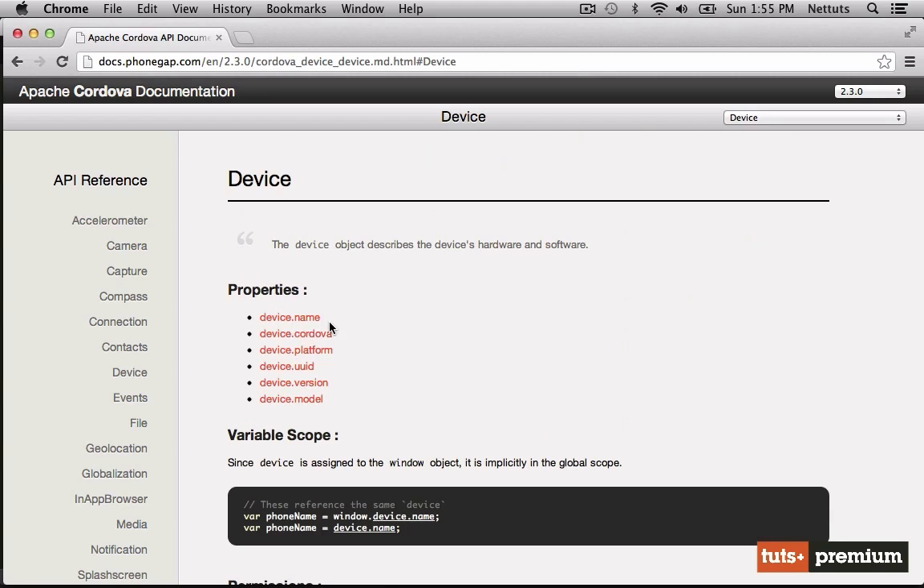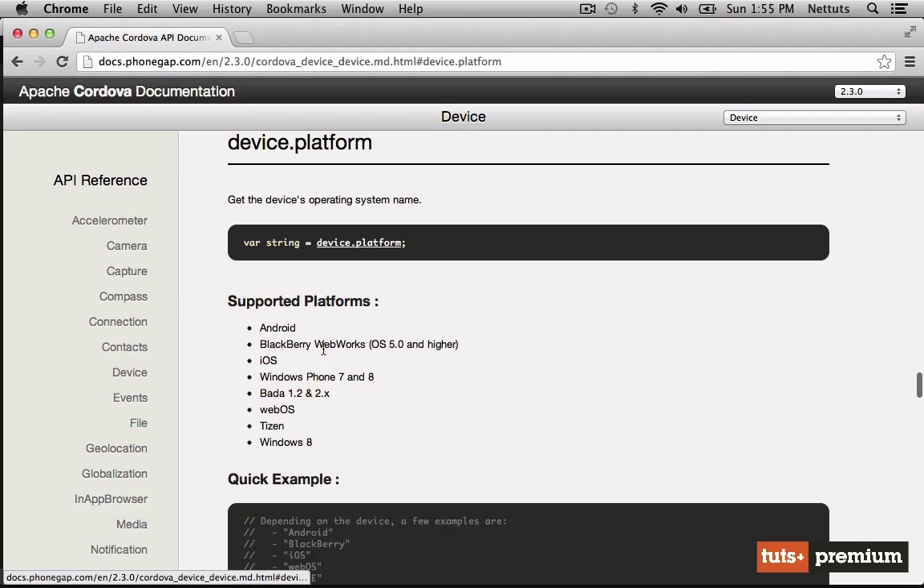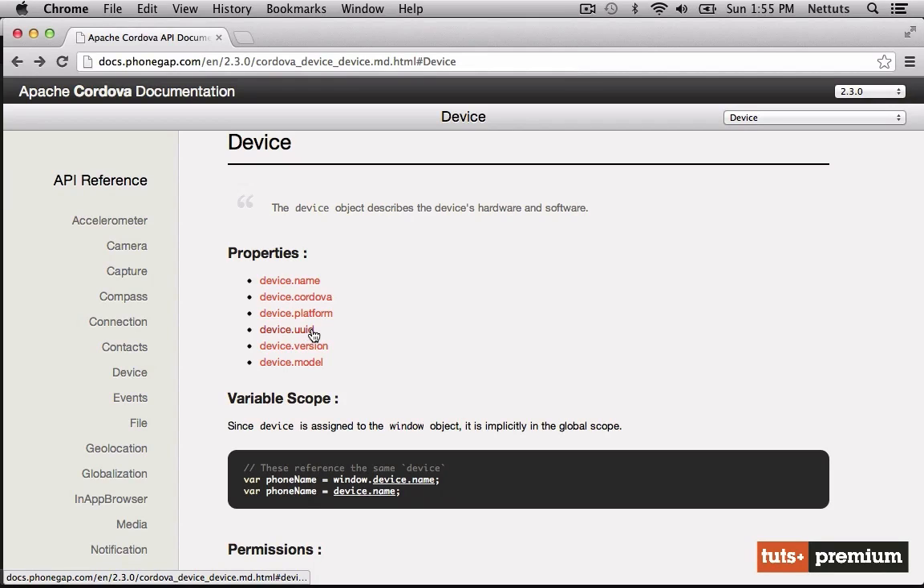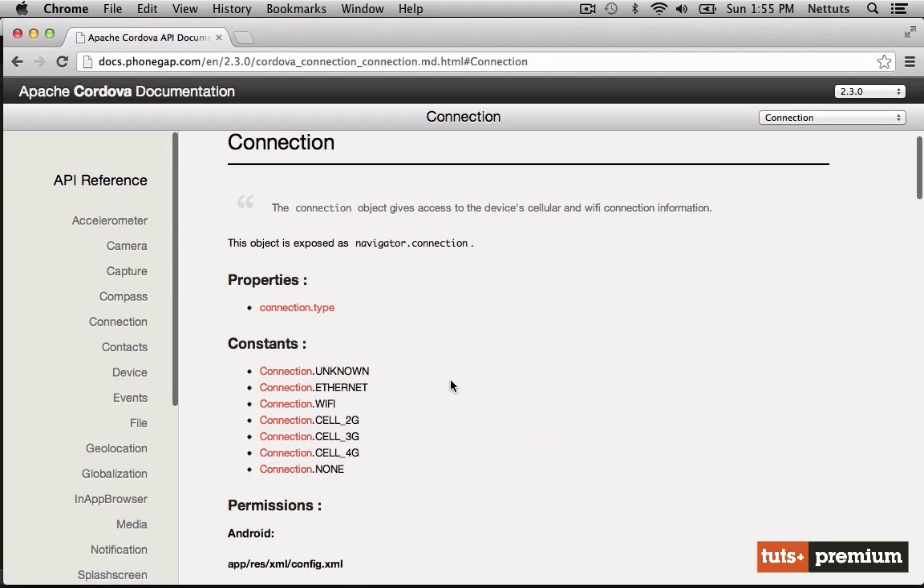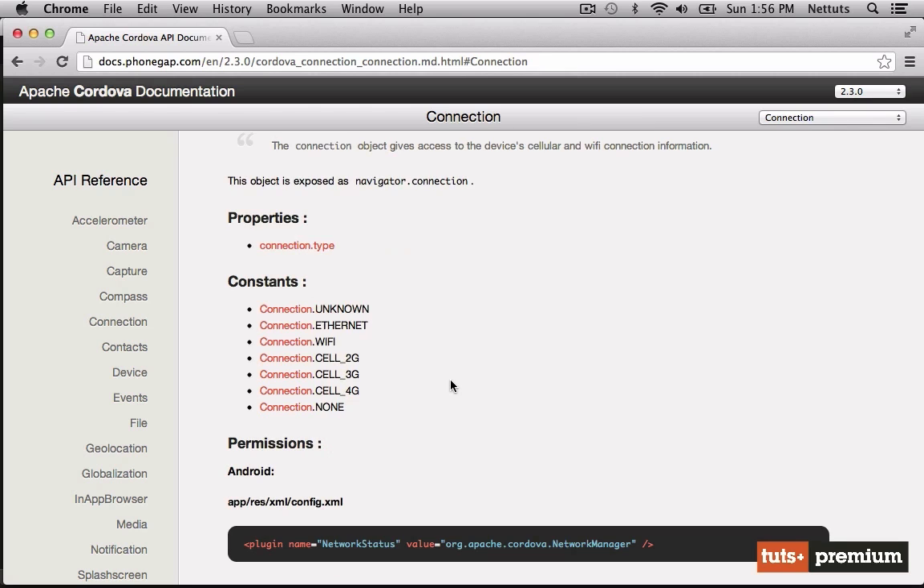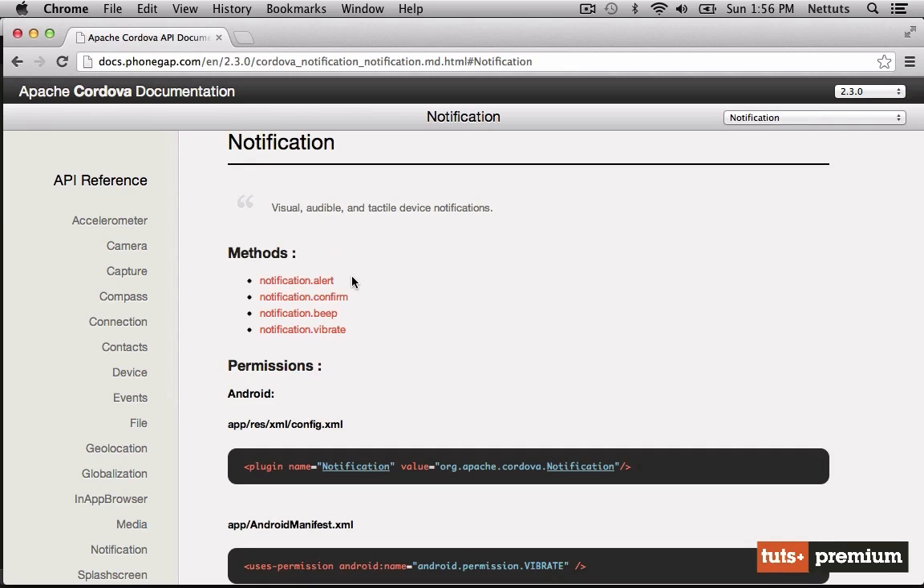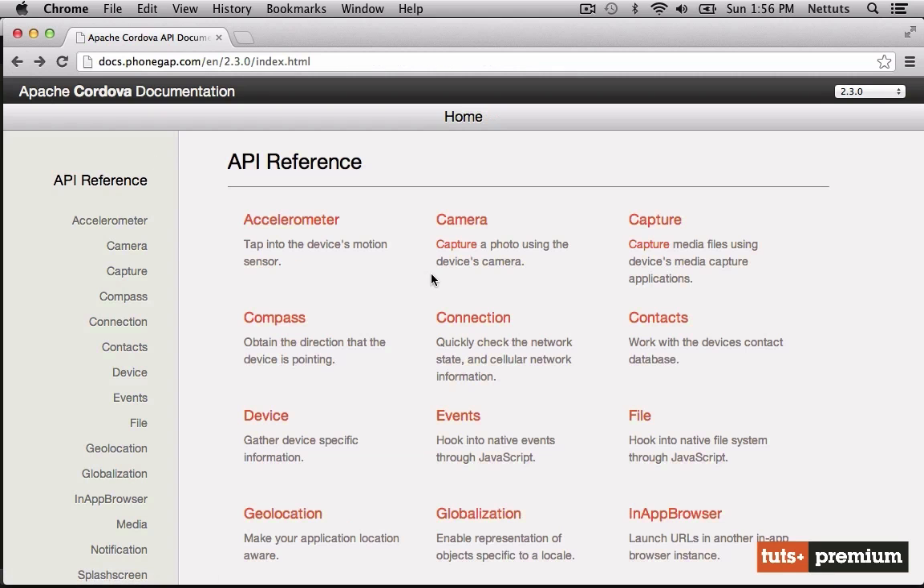From the Device API, we can gauge the device's name, which version of Cordova we're using, the device platform, the device's unique identification number, its version, and the model. From Connection, we can find out what type of connection the phone is using, whether it be Wi-Fi, 3G, Ethernet, or none at all. And with Notifications, we have access to the alert box, a confirm box which has two buttons, the device beep sound, and the device's vibrate function. Let's open up Eclipse, or Xcode, and try some of them out.